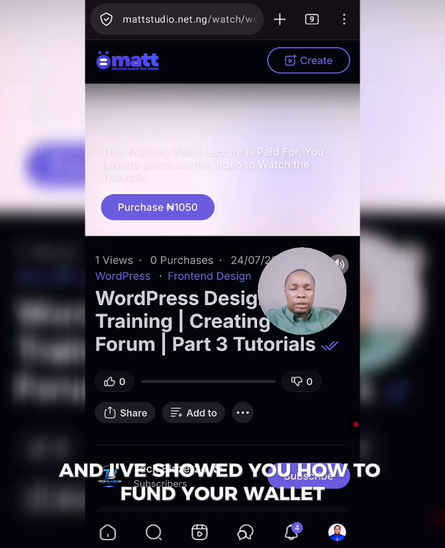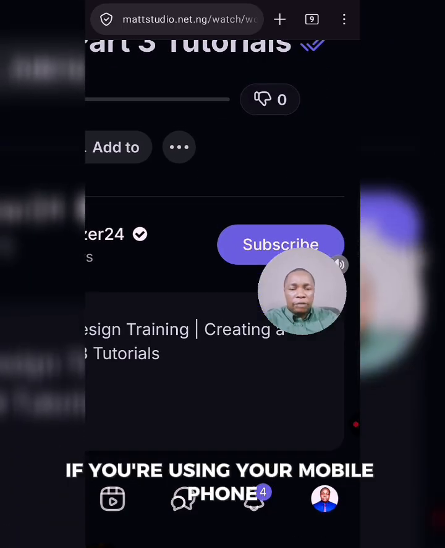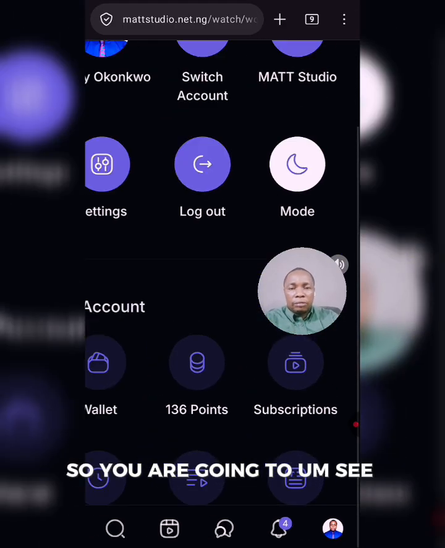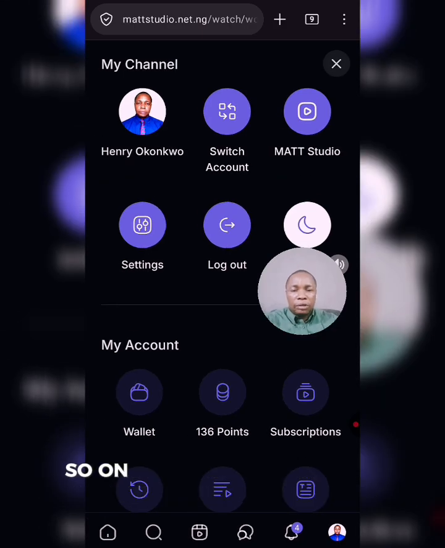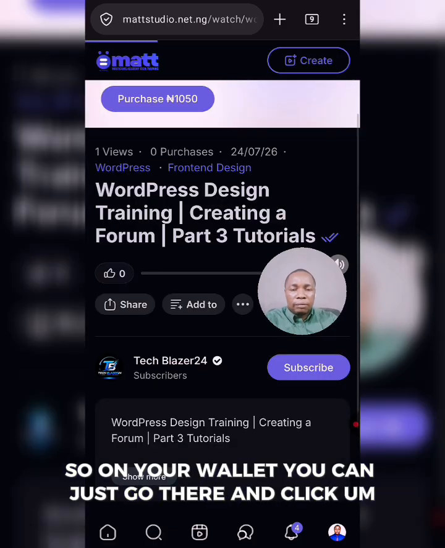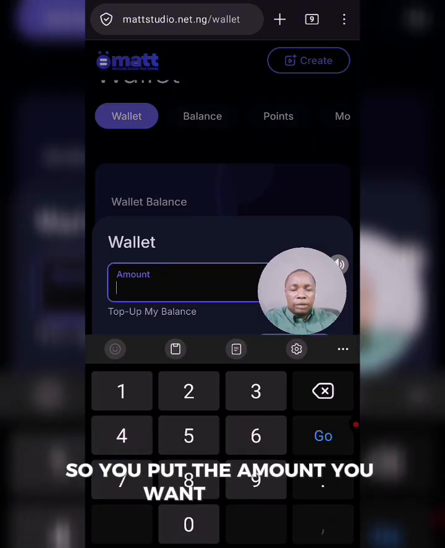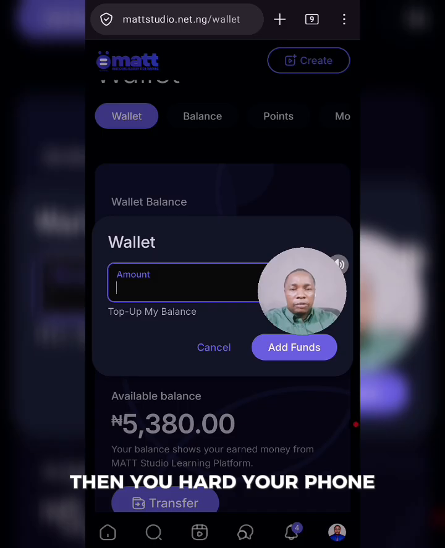fund your wallet. You can just click on your picture down here if you are using your mobile phone. So you are going to see where they wrote wallet. On your wallet, you can just go there and click on the wallet and click on add fund. So you put the amount you want to add, then you add your fund.